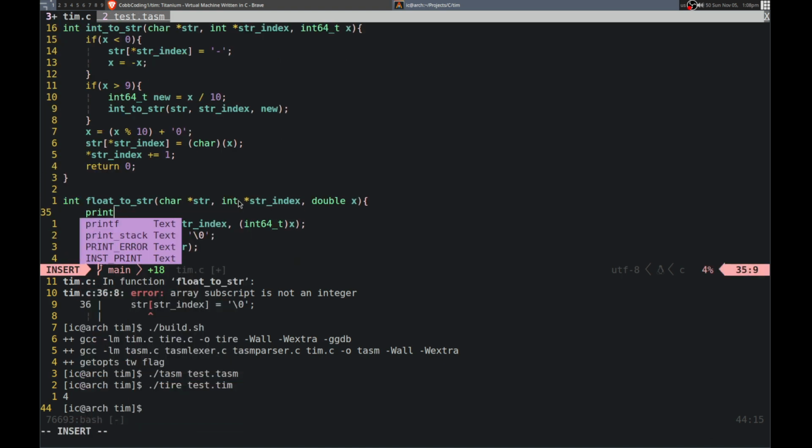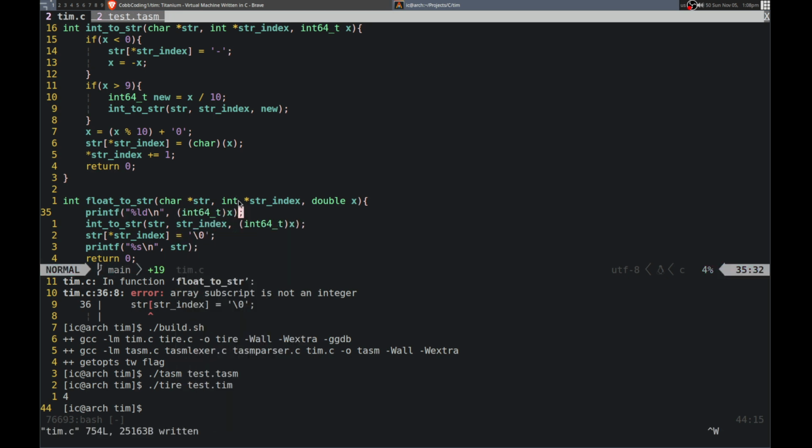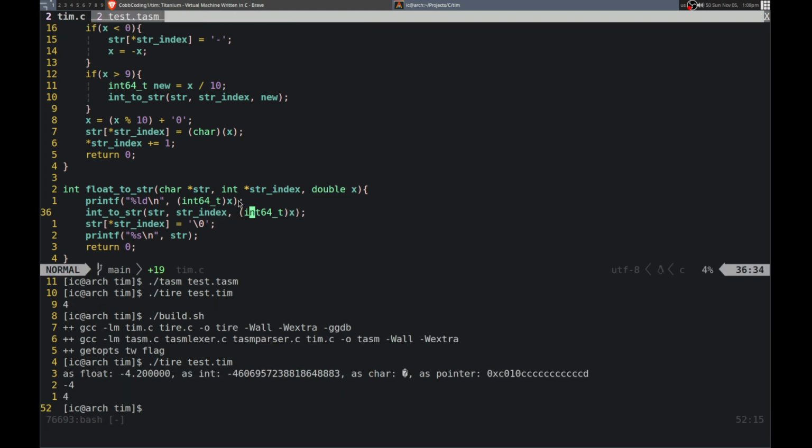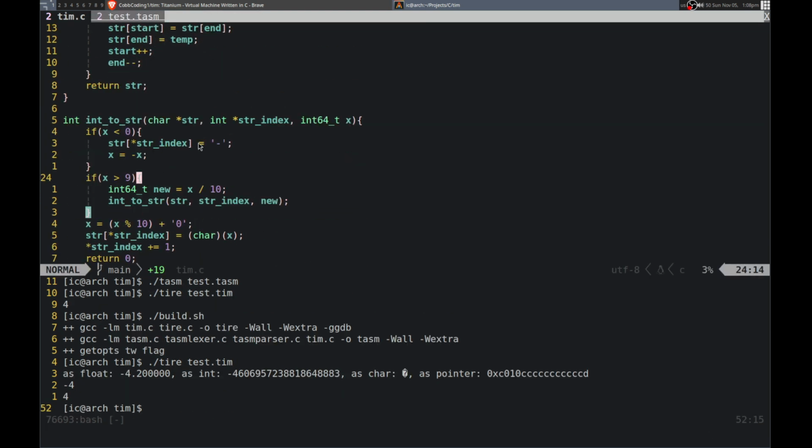Let me print it as a casted number, for T and X, and see what it says. So let me build that and then run it again. And it is negative 4. And when we pass it in here, it doesn't want to do this.